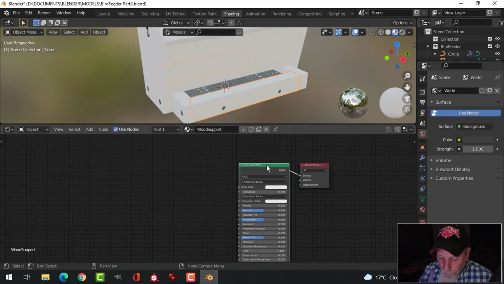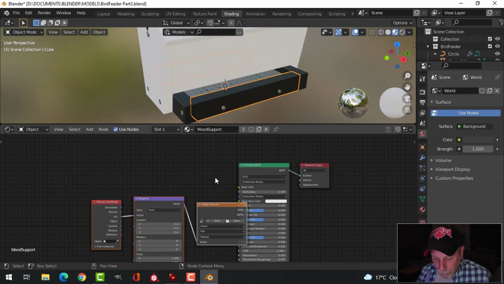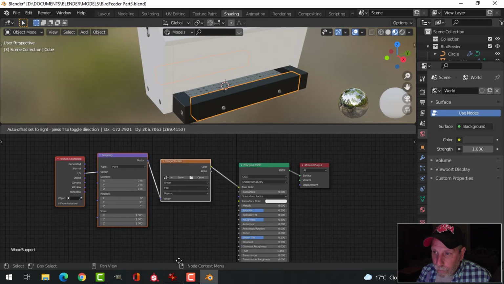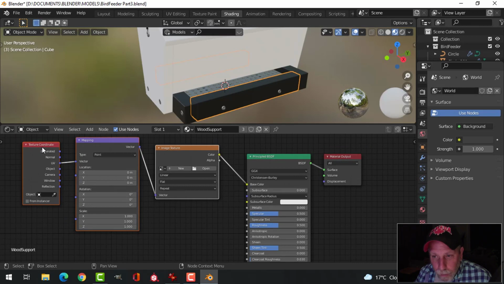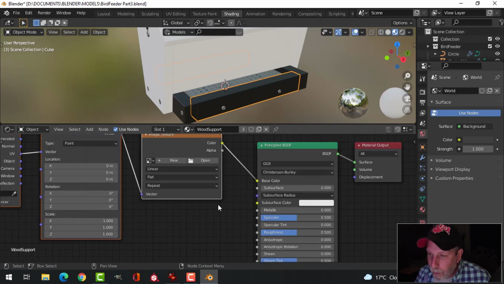With the principled BSDF, you can press Control T, G, just to move those out of the way. That will put down a texture coordinate node, a mapping node, and an image texture node. This will be set because we UV unwrapped these from UV in. It's all connected properly, but we don't have a texture in here. So I'm going to click open and search for a wood texture that I like.